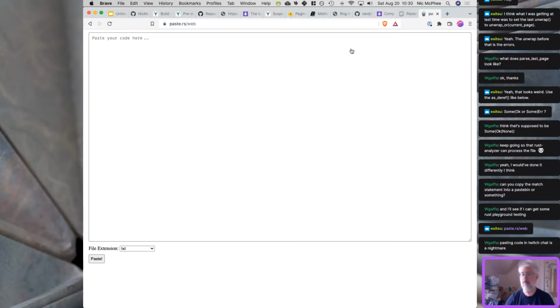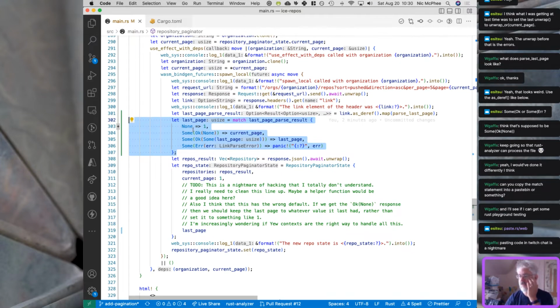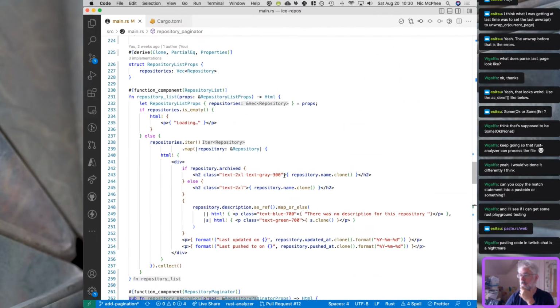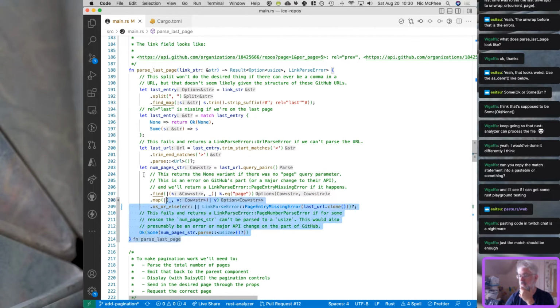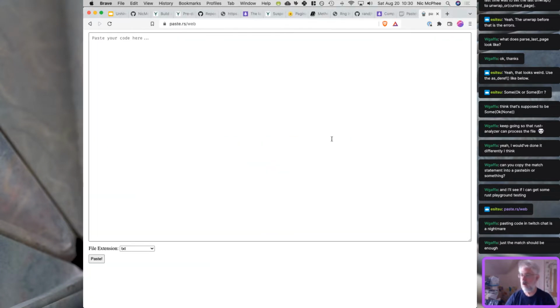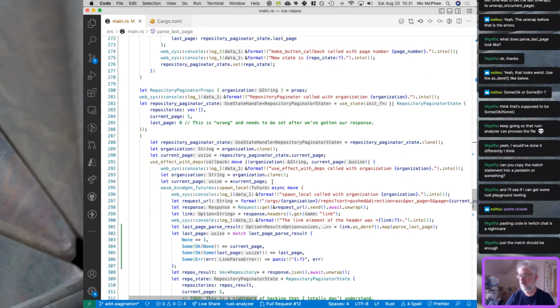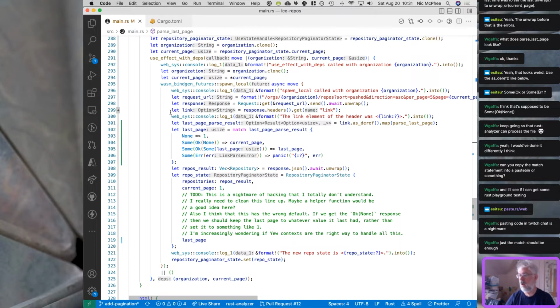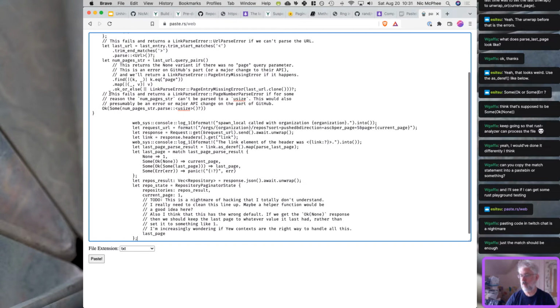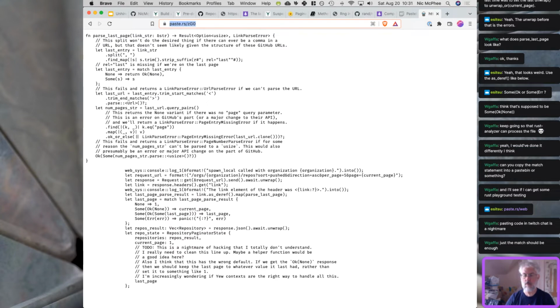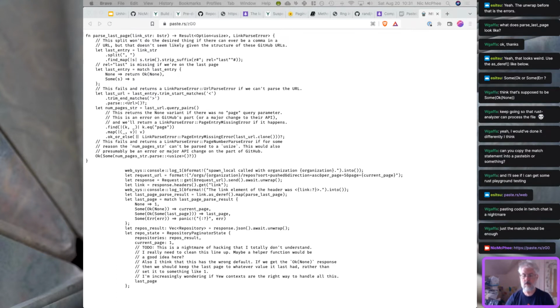Okay. So let me think. Do you want just this, or do you want the code in last page parse result? Let me give you at least this and this. We'll give you the body of the function. You can figure out where to go from there. Paste, and then this presumably will work. Boom. Chat. So there we go.